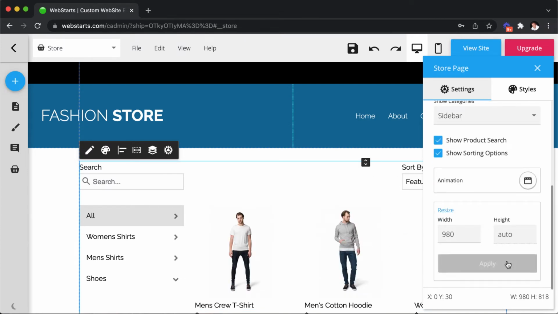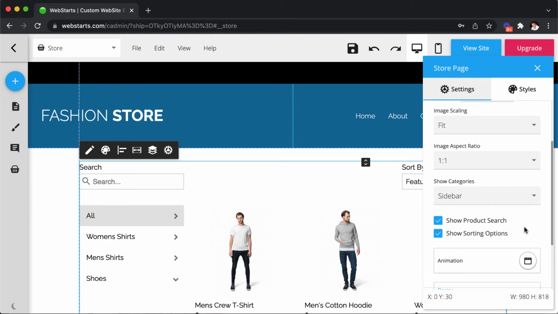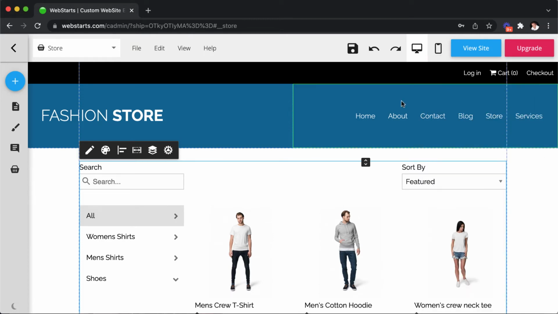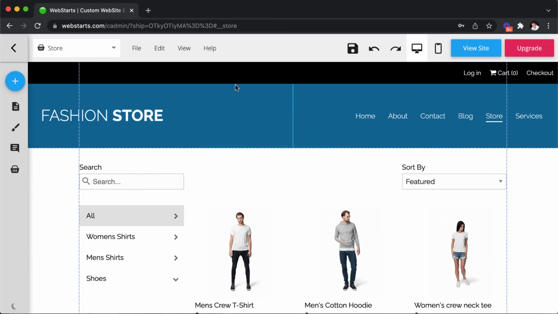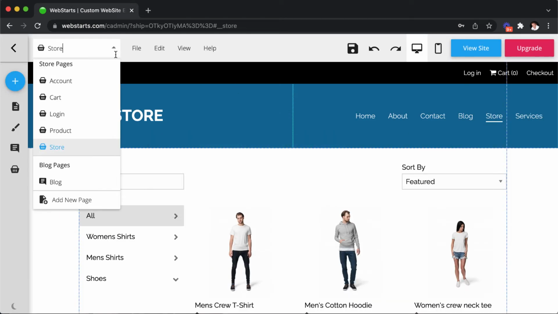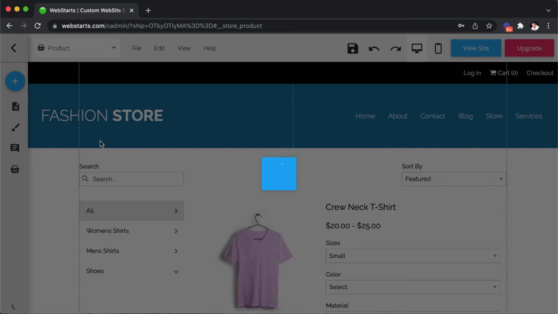And then we have animation, and we have the pixel width down here below. So once I'm happy with those settings, as always, be sure to click save, and those changes will be saved and published to your store. Let's look at the next page, and that's the product page.